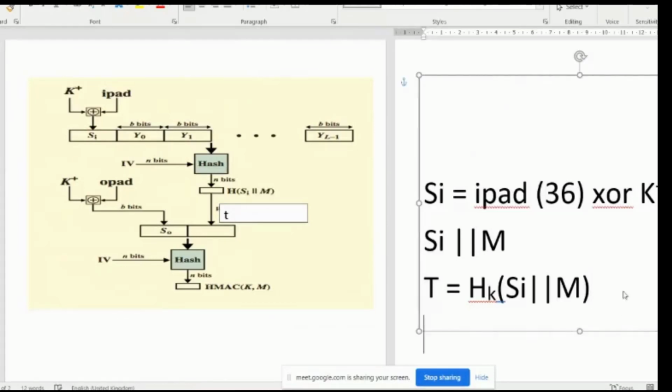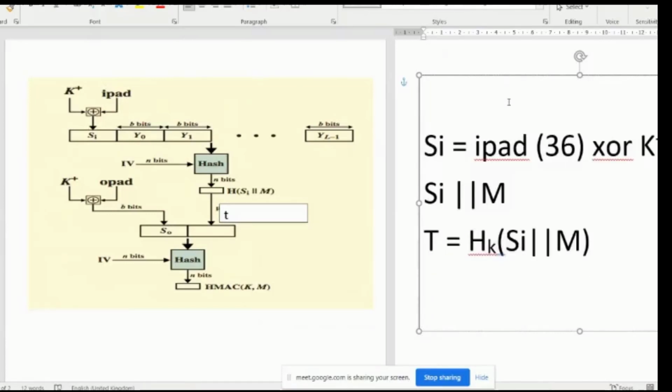So what I'm going to do now, I take T. With T, I'm adding S0 now. That means I'm going to concatenate S0. Now the next question comes, what is S0? We have to find what S0 is.